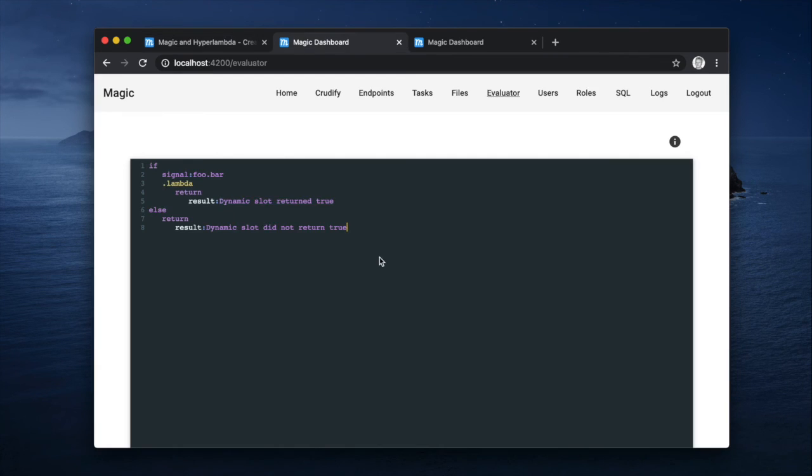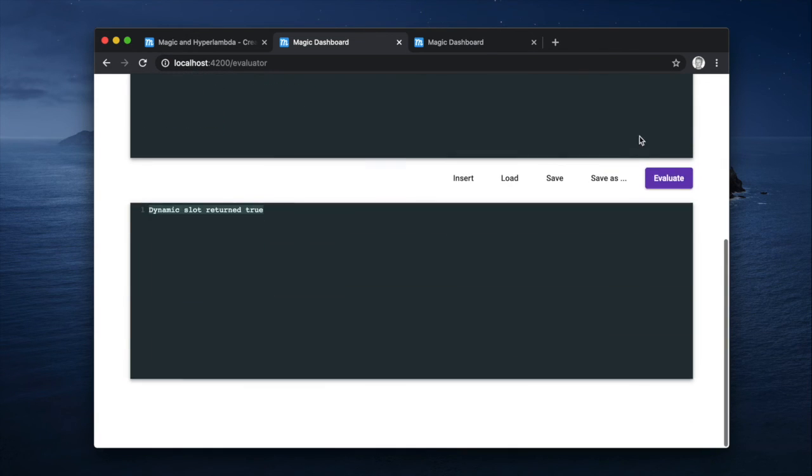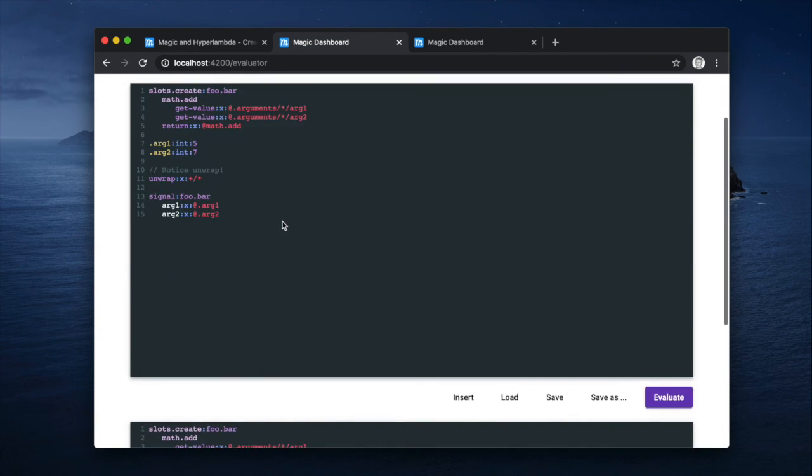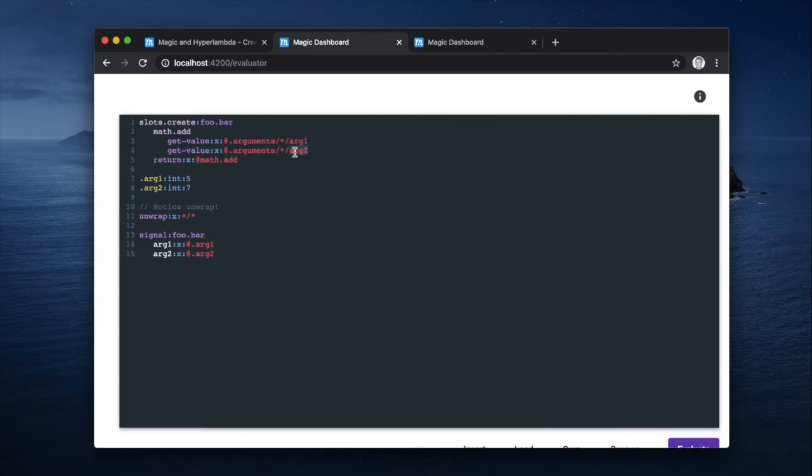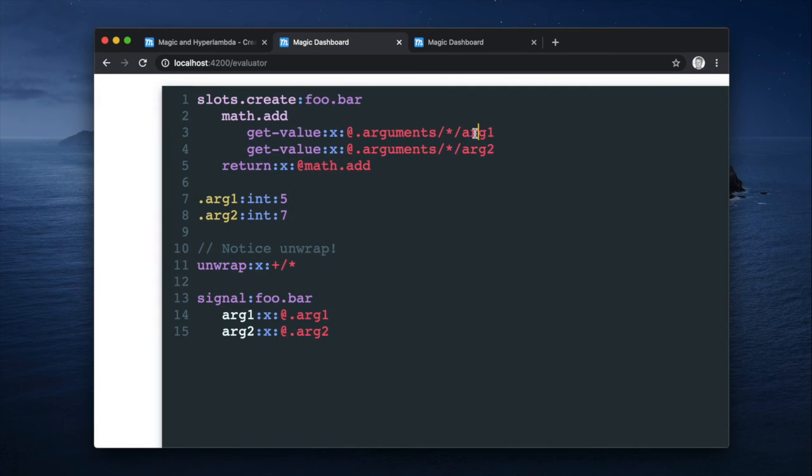Unwrap is a little bit interesting, and that might be a little bit unintuitive for people who haven't seen it before. You see what we're doing here. First, we're creating a foo.bar slot, which, by the way, for the record, just overwrites our existing slot. So any slot can just be overwritten without any problems whatsoever. This particular slot happens to invoke math.add, passing in get value of arg1 and get value of arg2 here. So what is arg1 and arg2? Well, actually, they're here.